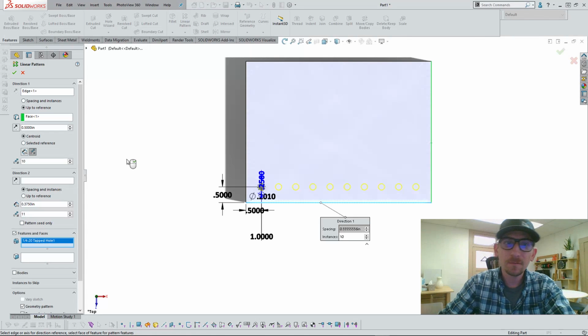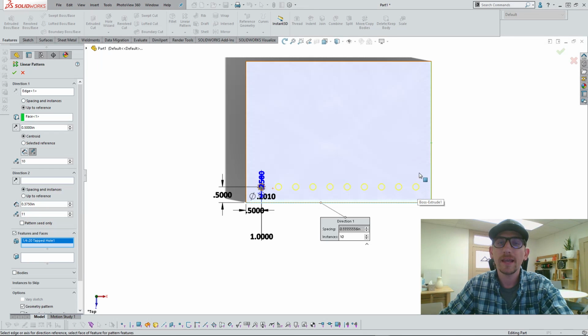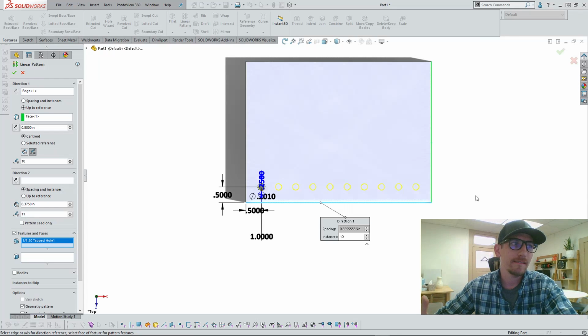SOLIDWORKS is going to come in for me. It's going to say, hey, if you want to fit 10 holes here and you want them to be a half inch from the left and right side edges, your spacing is going to be 0.5555556. For me to calculate that, I could have done that. I could have said, all right, I believe that was 6 inches across and half inch, so technically 5 inches, and now I divide. I could do that if I want to, but I don't want to.